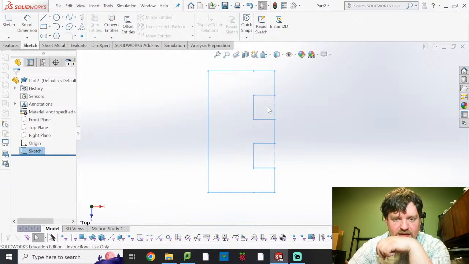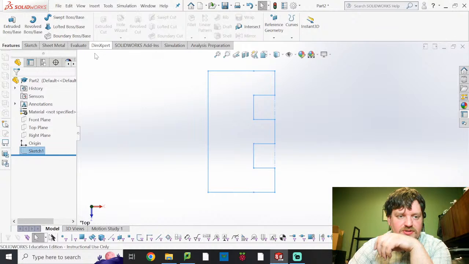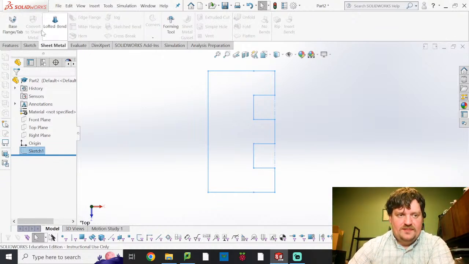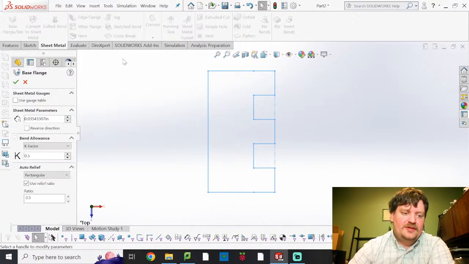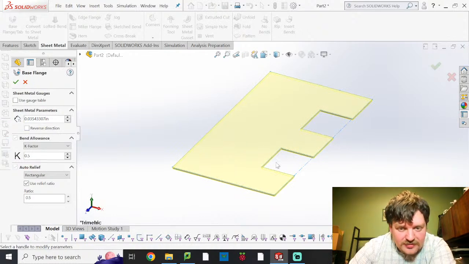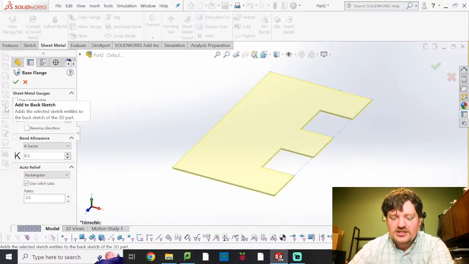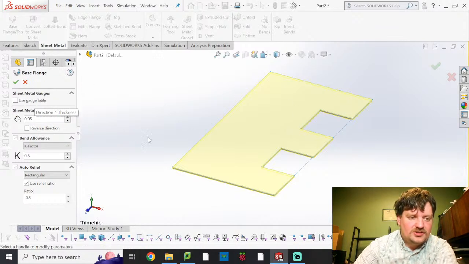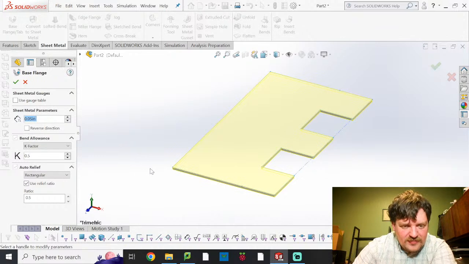Okay, yay hinge. Now, normally we would go to features, do an extruded boss base, but instead we're going to be going into sheet metal. And I'm going to create a base flange tab. So here, there we go. We'll go ahead and just set the sheet metal property. We'll say that this is about 1/20th of an inch. So I'll set that to 0.05, hit enter.